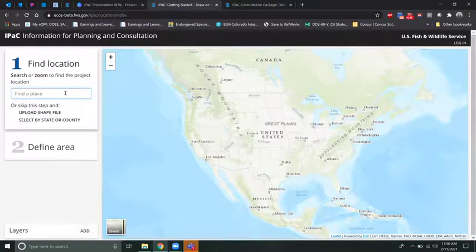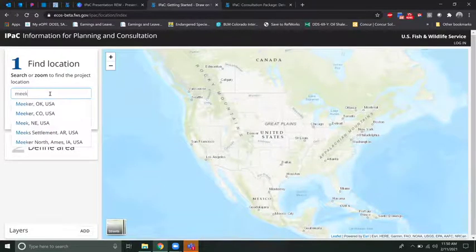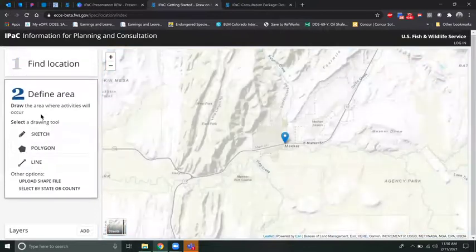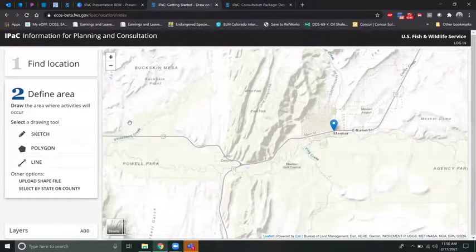So I'll use this function, but you can also upload a shapefile, or you can select a larger area by state or county. I know my project is going to be near Meeker, Colorado. So I'll go ahead and put that in. And in addition to uploading a shapefile or selecting by state and county, I now have a few other options.